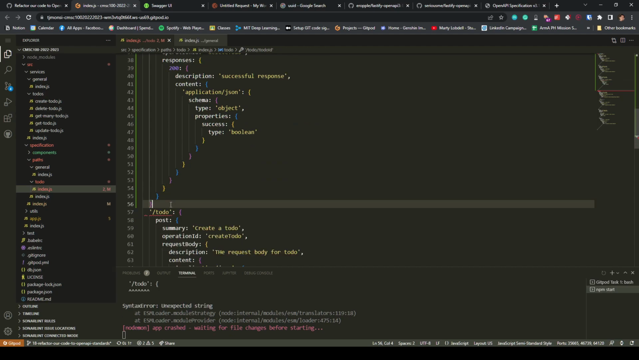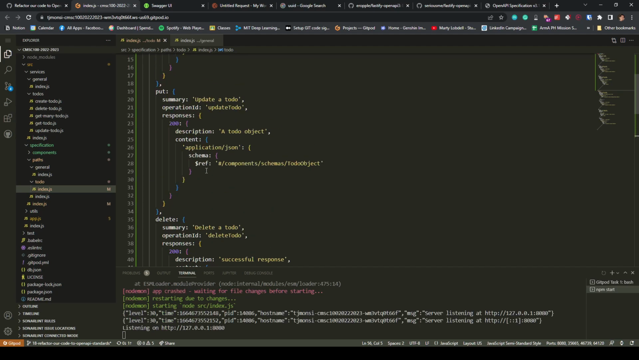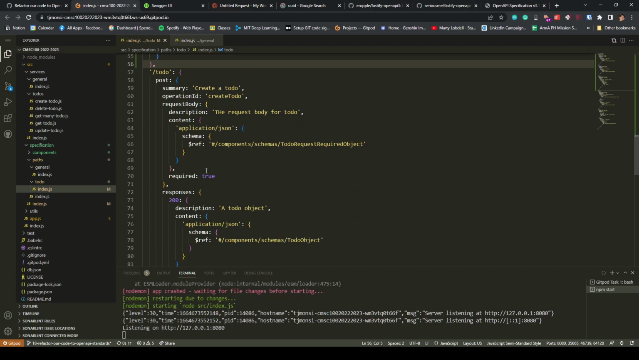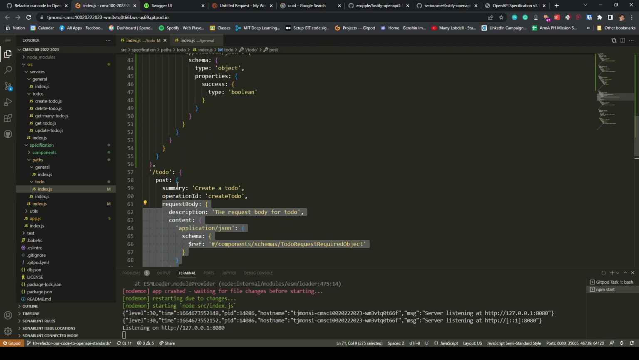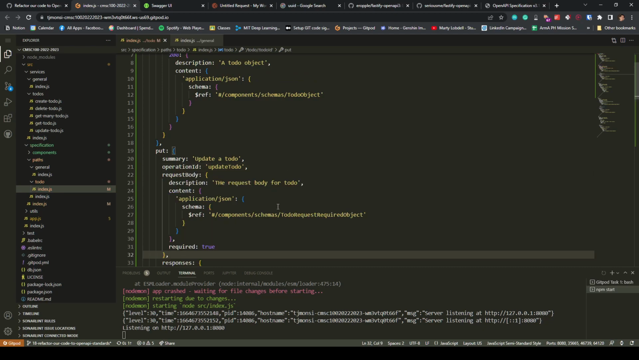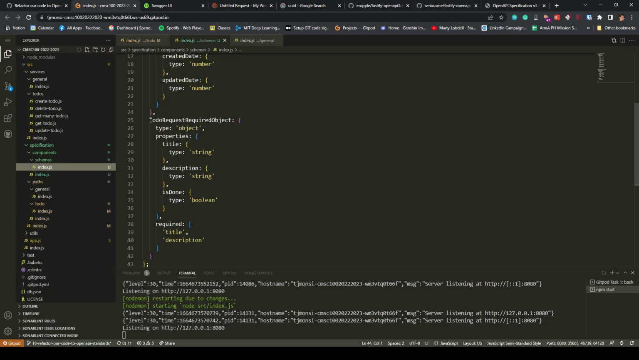There you go. Then we'll do this. Now, we'll also have a request body on the update, but we will not require the title and description. So we will change one of the schemas.